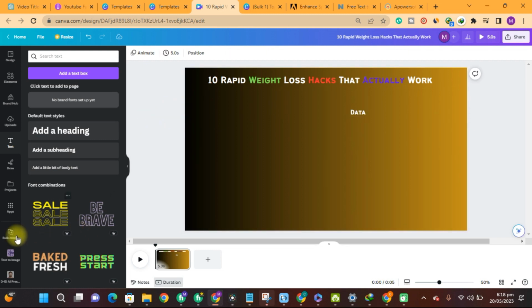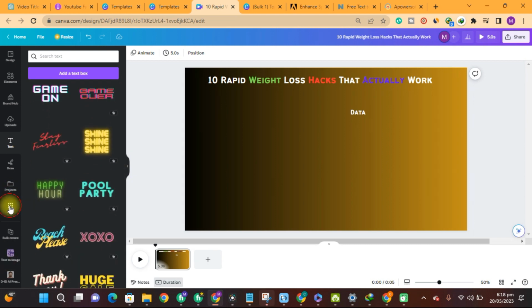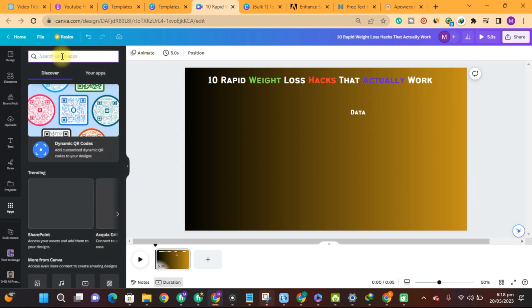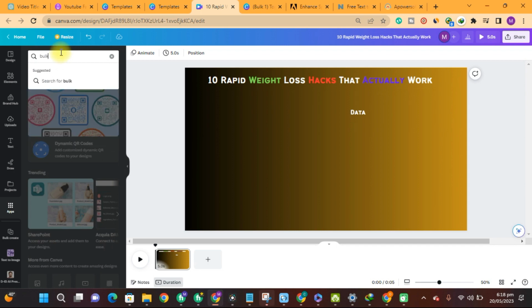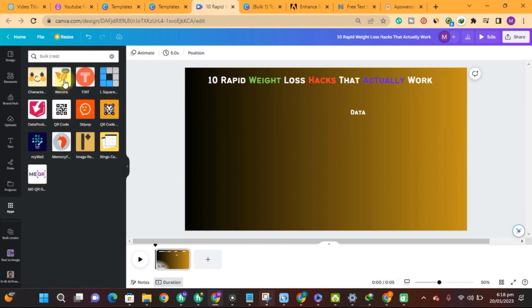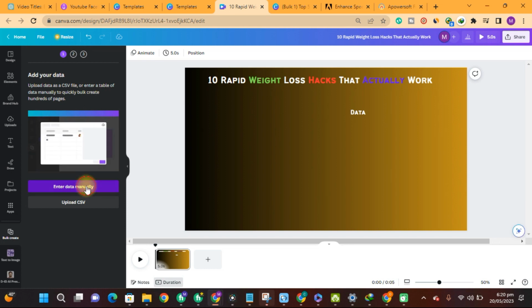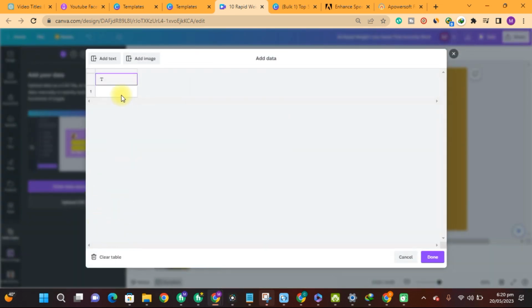Now you have to click in apps, then you have to search for bulk creation. You will get an option here because I pinned this, so I get it over here. Click on bulk creation, enter data manually. Click on enter data manually. So the garbage data will be shown here. Click on clear table, and after that you have to enter data here and then click over here.